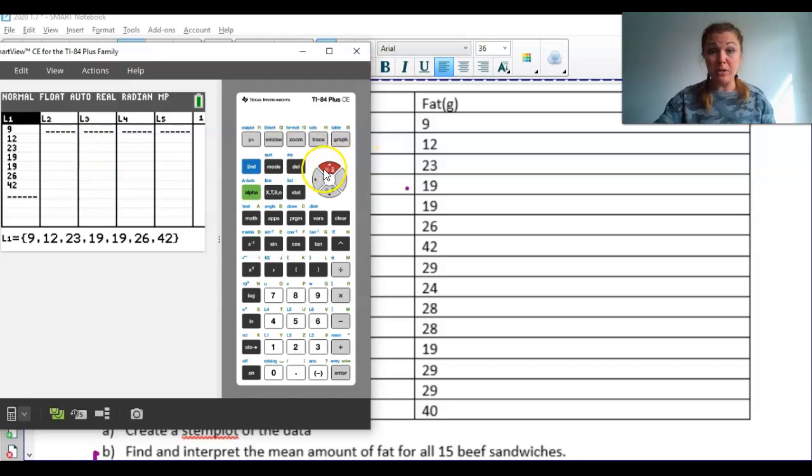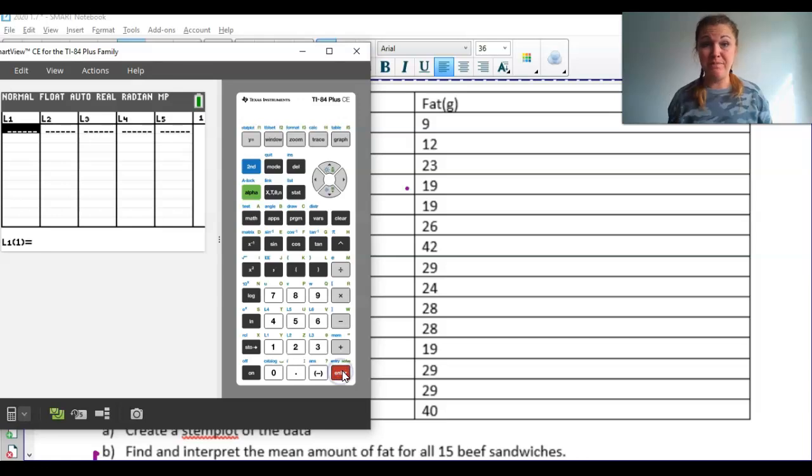Arrow up to make sure it's on L1. And now we do not want to delete L1, but we want to clear out the list. So find the clear button on your calculator. Okay, so I've highlighted it right here. Hit clear and then enter.